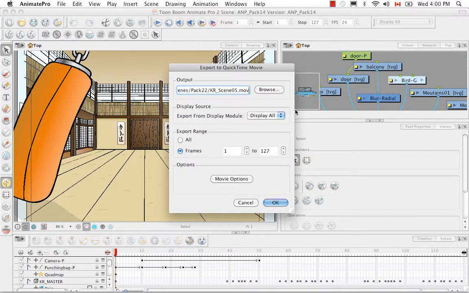So the display source here is allowing you to know which display will be rendered. In this specific scene, we actually have 2 displays. We have a display below the composite, and we also have a display that's attached just to the Karate Rabbit. So if I select Display All, the software will render everything that we see in the scene right now in the camera view, which happens to be everything that's coming out of the composite.